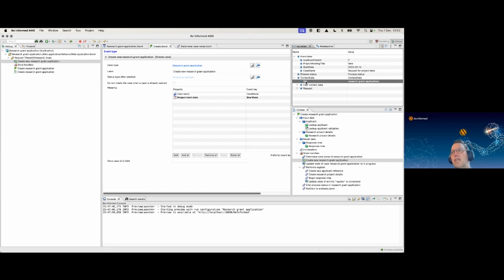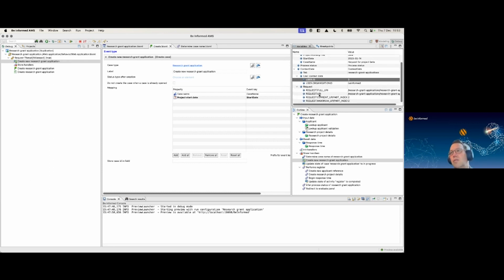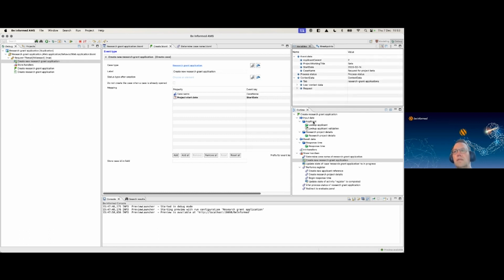And the context data I didn't show yet. But there's a tab, apparently I'm using the resource grant application tab, and I'm logged in as user ID 2, that's called Arnold, and some URIs I'm currently using. I can go to the next handler. I can also use shortcuts.